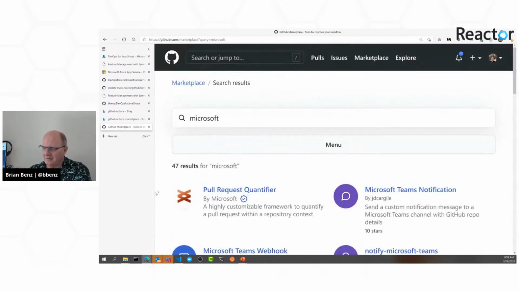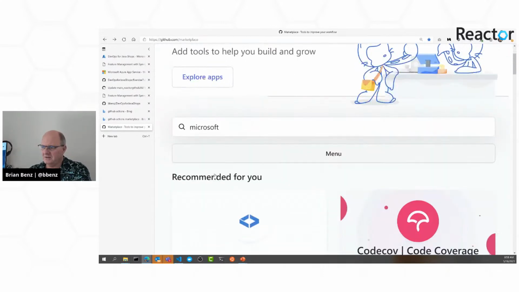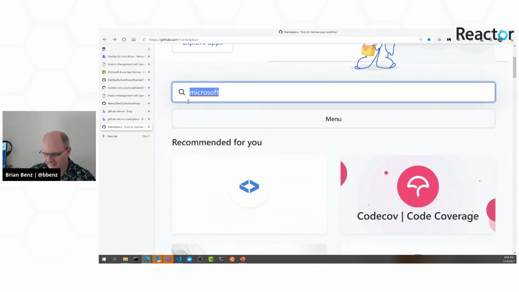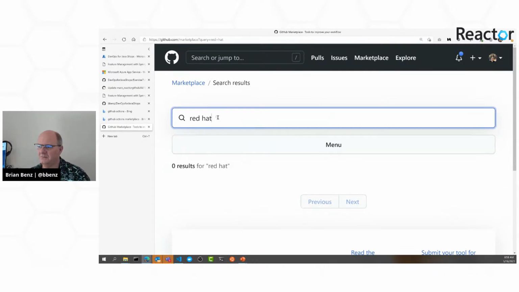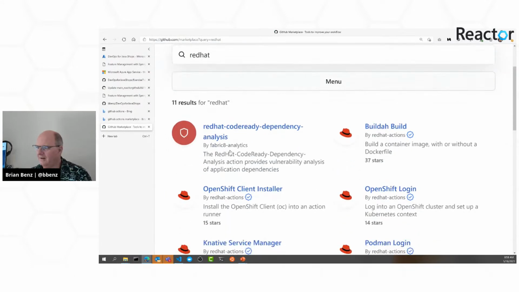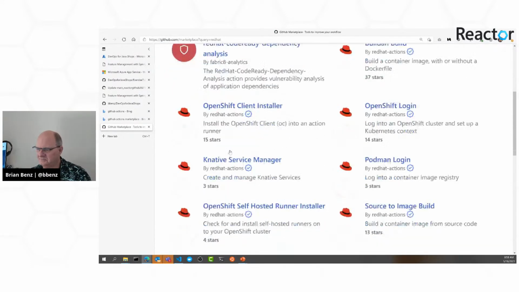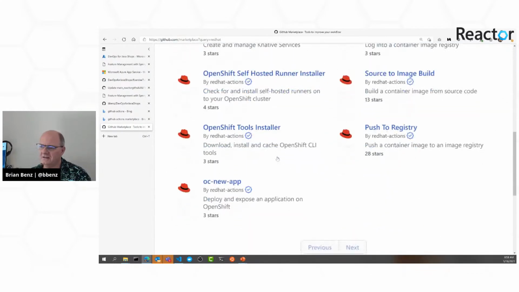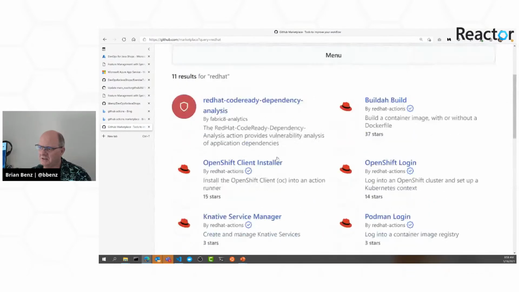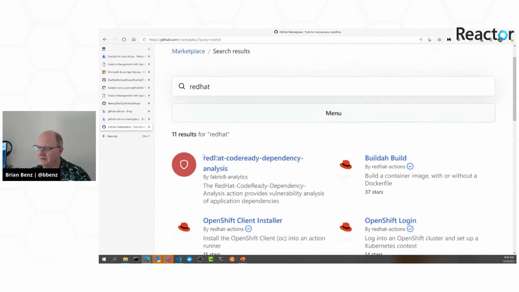There's 47 Microsoft actions. So Microsoft's actually not a big contributor to this. Let's check out Red Hat, one of our big Java partners. Oh, no, there was several for Red Hat. There we go. So it's just Red Hat all one word. How many? They have 11. Okay, so there's different ways to log into things, pushing to a registry in OpenShift, a few other things you can do. So anyway, I think we can wrap it up there.